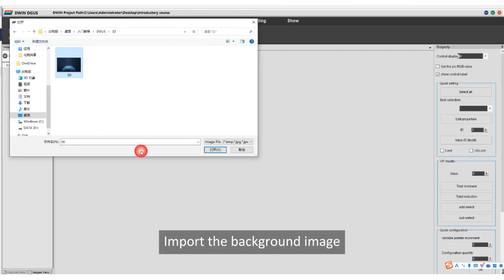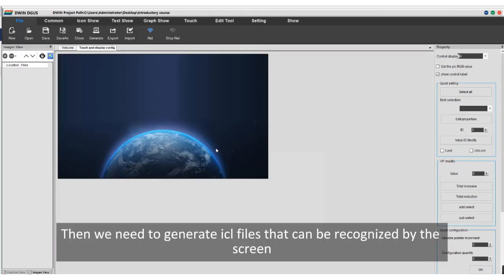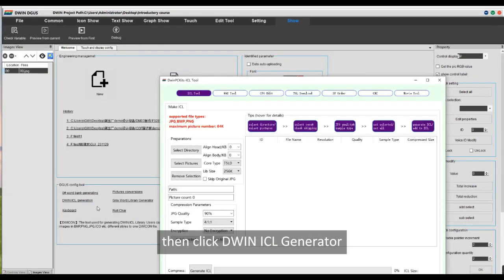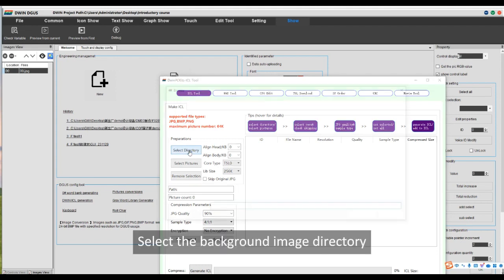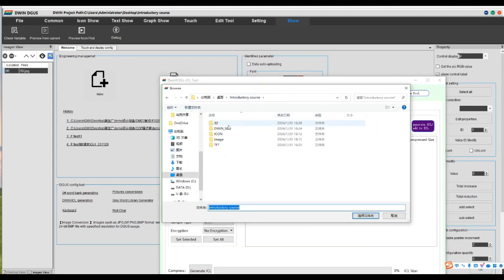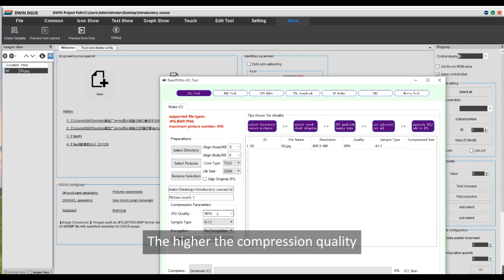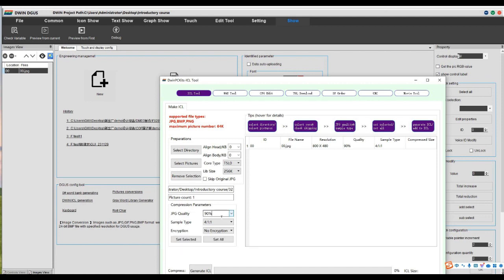Import the background image. Then we need to generate ICL files that can be recognized by the screen. Click Welcome, then click DWIN ICL Generator. Select the background image directory. The higher the compression quality, the clearer the picture. Let's just go with the default 90%.